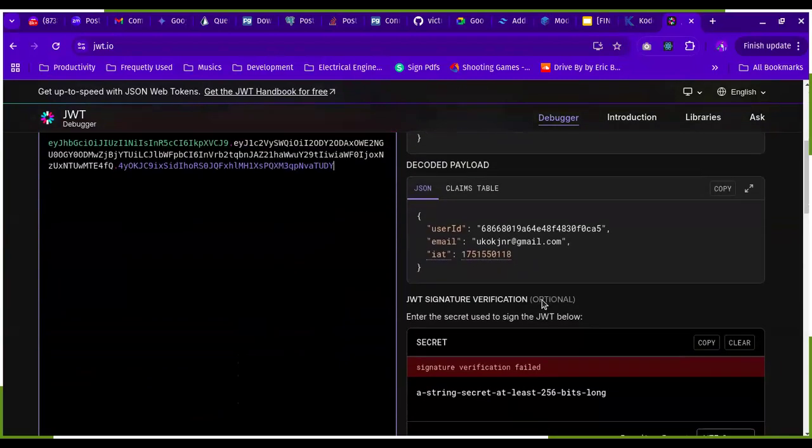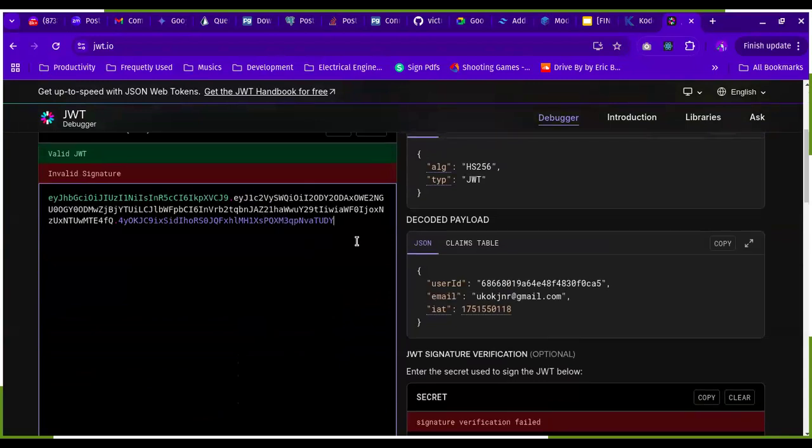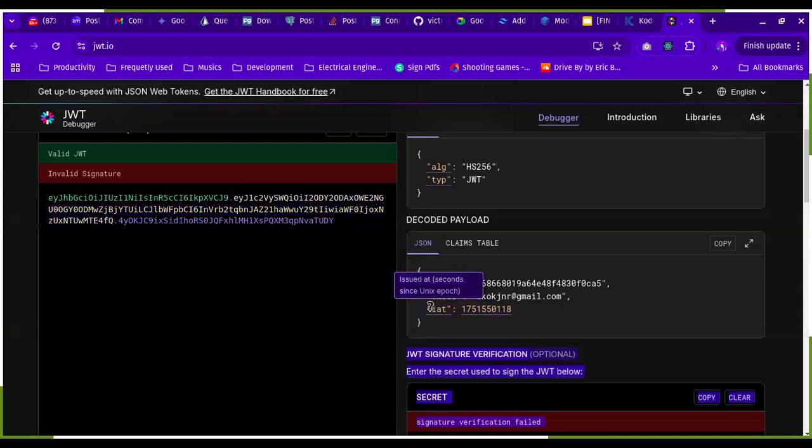So how did they know? Now, we just pasted our own here. We did not even give them any key. We did not give them any secret key. We just pasted it, and it just knows that this is the algorithm from this part of the token. This part of the token here, which is the middle part separated by dots, is this payload part which you're seeing: user ID, the email. This IAT is automatically going to be there because that's when we created the token, right?